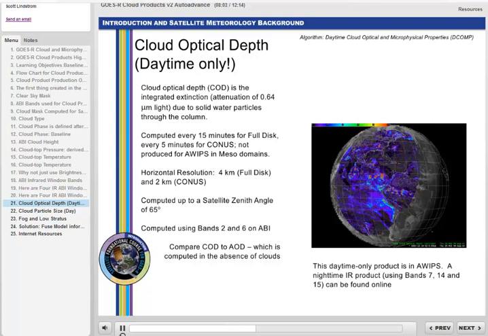It is computed up to a satellite zenith angle of 65 degrees using the visible band 2, 0.64 micrometers, and the cloud particle size band 6, 2.25 micrometers. The algorithm also requires cloud mask, cloud phase, and cloud height as inputs. The product is similar to the aerosol optical depth that is computed in the absence of clouds, and it's used to estimate cloud thickness, icing threats, and precipitation.